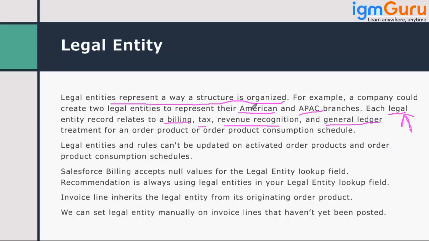So for example, if anything I am billing is for the legal entity America, then based on that, my tax calculations, the rest of the general ledgers, and the revenue recognition, everything is tightly attached to this. Every organization has at least one legal entity. Without that, multinational or even normal companies, private limited companies, cannot operate. They must have at least one.